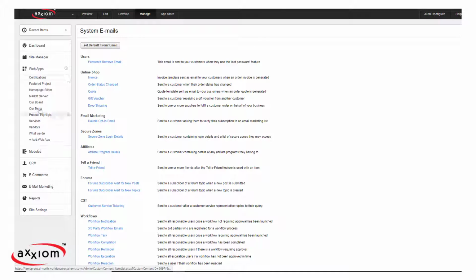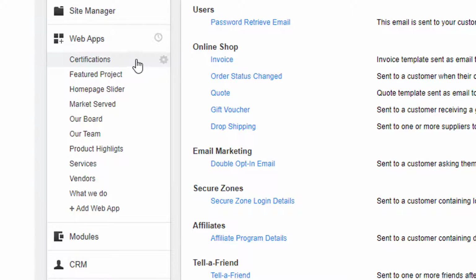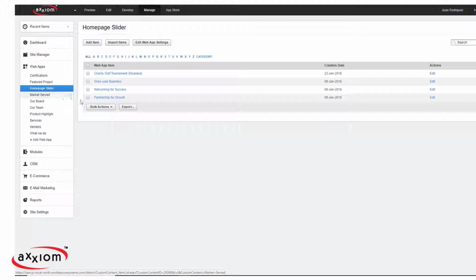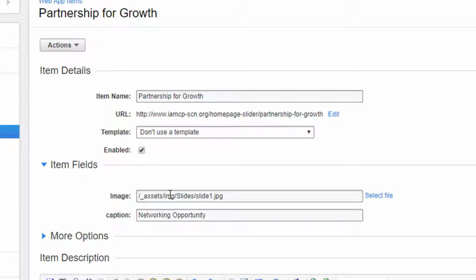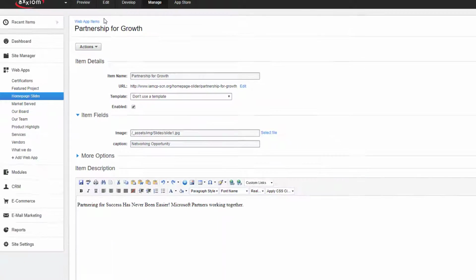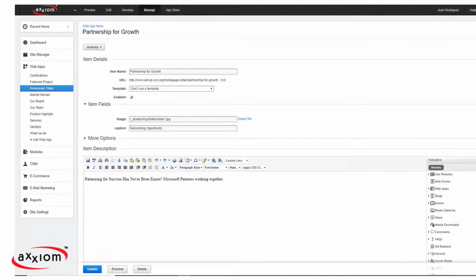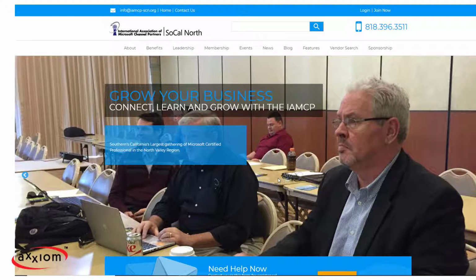We can also create web apps that are specific for you. So as you can see the home slider, if I go inside the home slider, these are the different areas that I've created. So if I go to partner for growth, I can see in here that I can upload an image, put a caption, put some information so that when I'm on the site, I can just see those slides show up as I please.